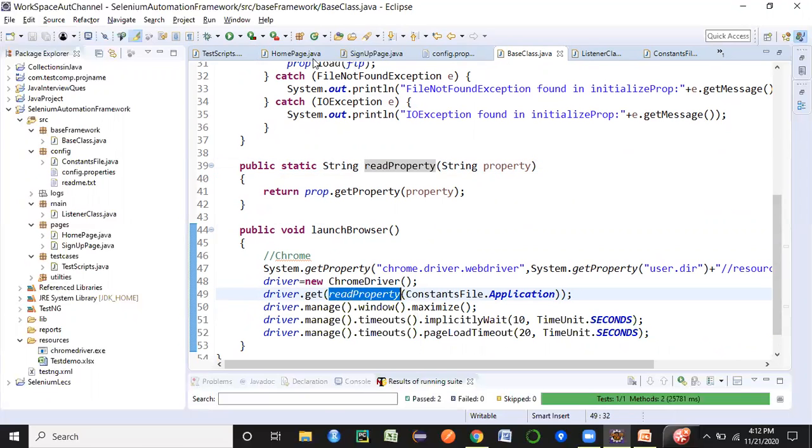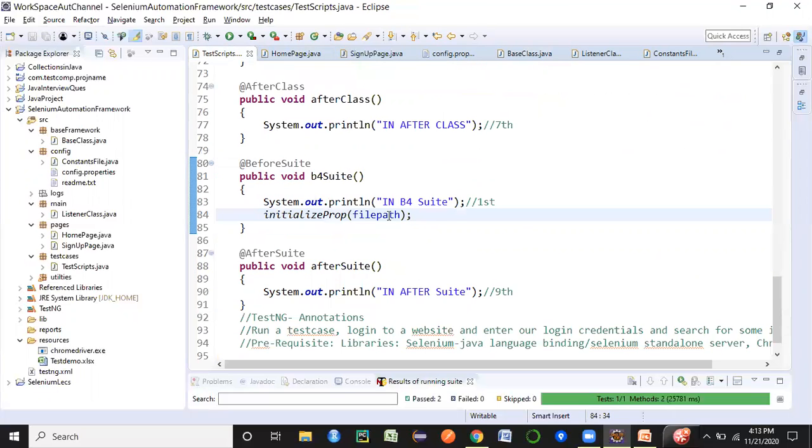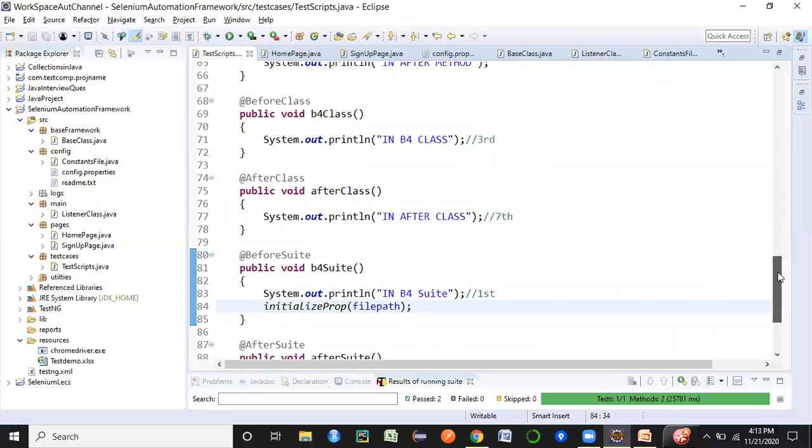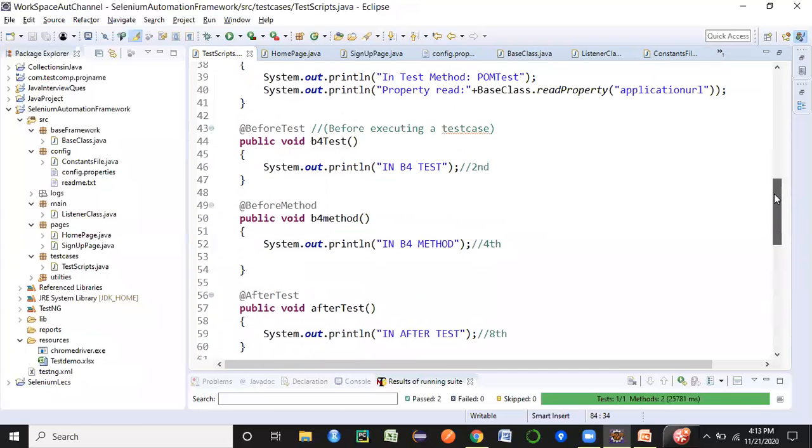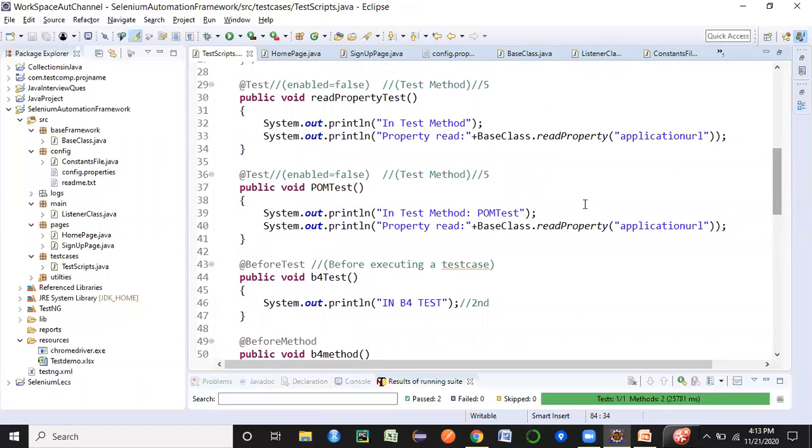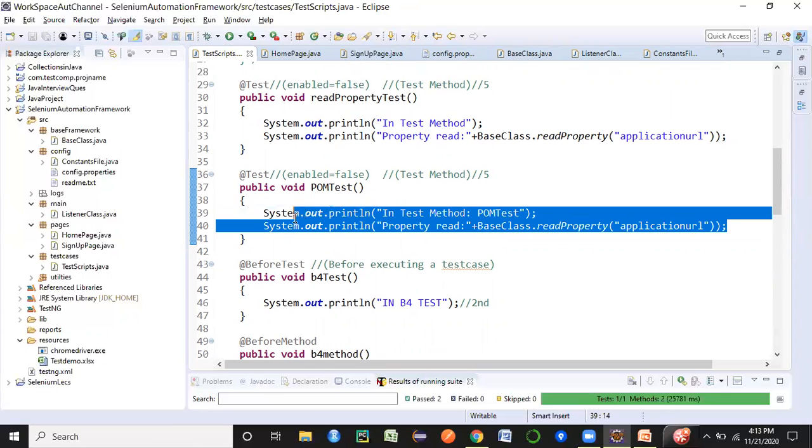So I'm just going to go to the test scripts. I have already taken care in the prerequisite of having the connection of the properties file. Now let's go to the test case. Here it is. Yeah. So this is fine. I don't need this again.